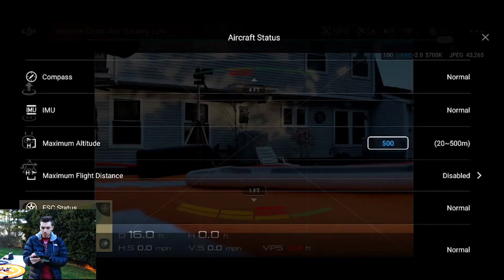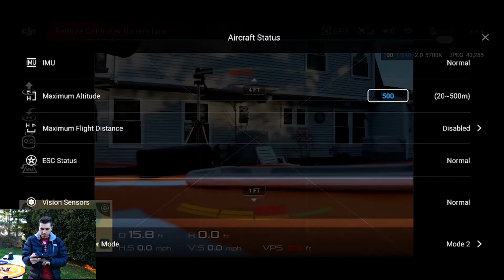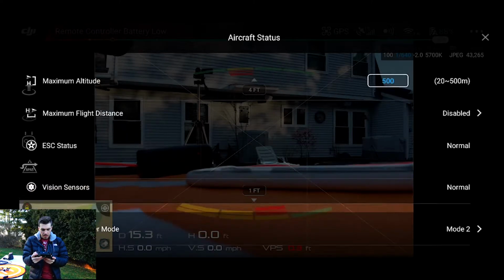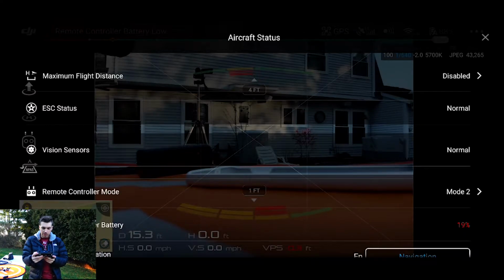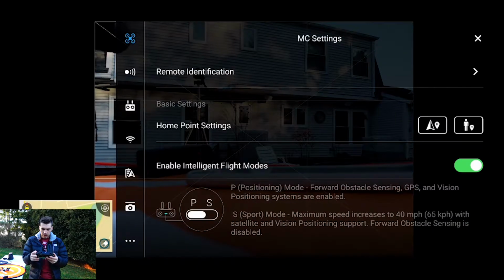Next you have compass. Normal means that it is okay to go. It's not interfering with anything and it's okay. IMU, we're normal there. That is like the level of the drone. Maximum altitude, we can set that to whatever we want. Make sure you check your local laws so that you're not flying higher than you're allowed to, but you can set it anywhere between 20 and 50 meters. Maximum flight distance is disabled. If you want to set that, you can go ahead and click. And that'll take us into settings that we don't want to be in right now.